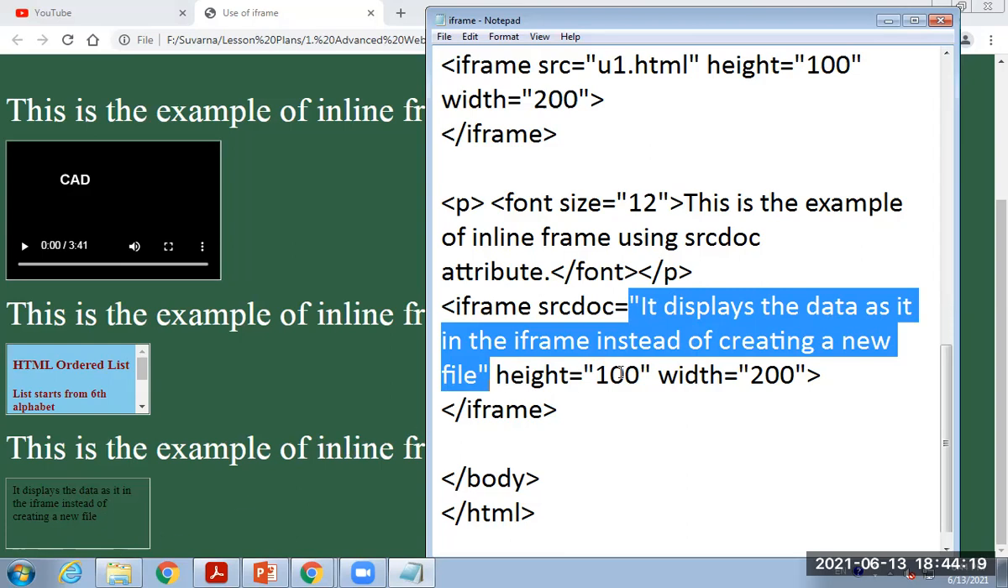Clear? Then it will have the height and width. We can change it as per our requirement. And then I ended the iframe tag, end the body and end the HTML. That's finished.